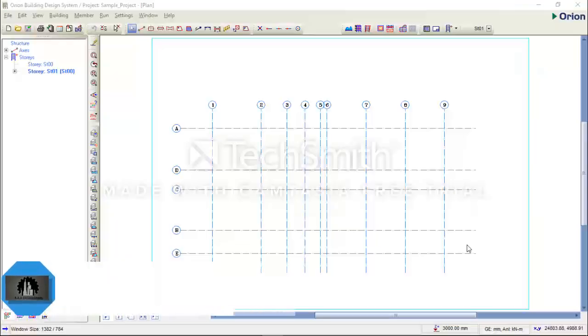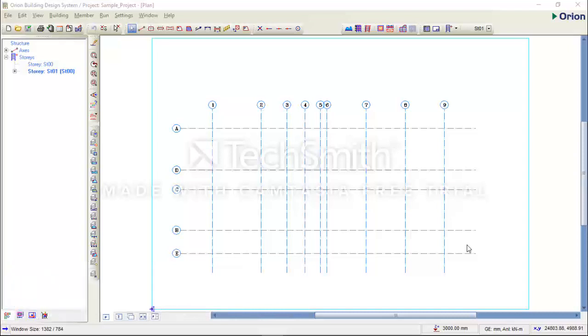In the last tutorial, we looked at orthogonal axis generation for generating our structural grid on Orion 18 software. The structural grid generated in that tutorial is shown on the screen. In this tutorial, this is part 2 of the tutorial, which I shall explain how we can further manipulate this structural grid to suit our purpose.